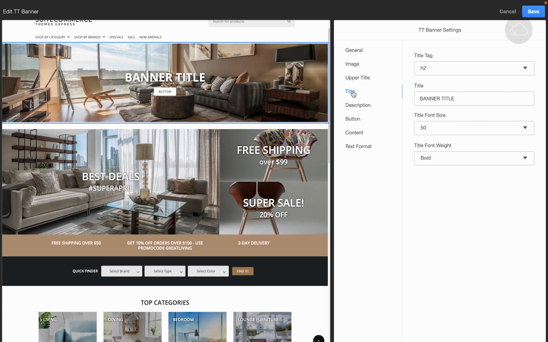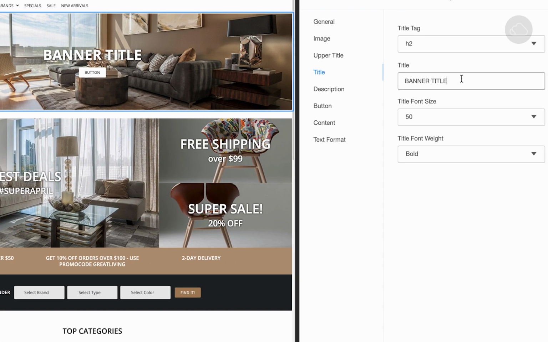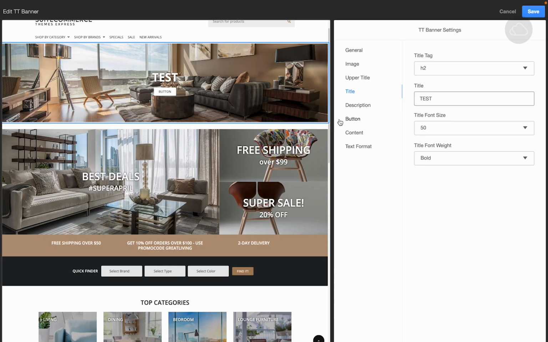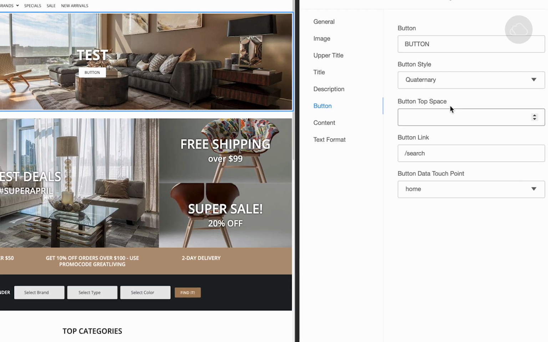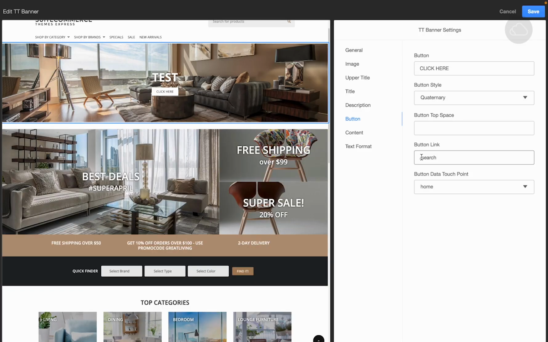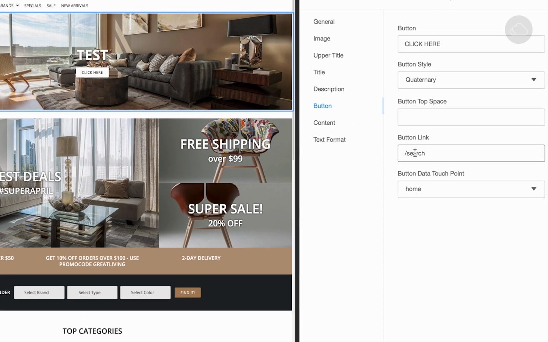For example, if you want to change the title, just click on Title and write what you want to display. The change made is going to be visible immediately in the preview mode. Then, let's say you would like to change the button below the title. You'll need to do the same. Click on Button and type what you want it to say. As you can see, it changes right away. In this case, that button is linked to the entire search results, but you can link it anywhere.